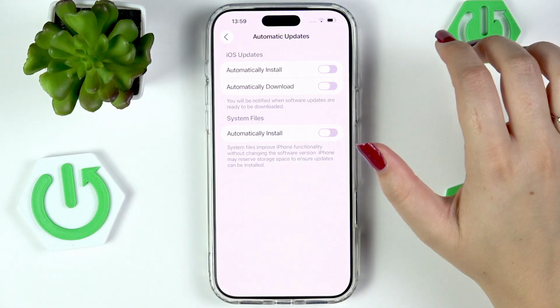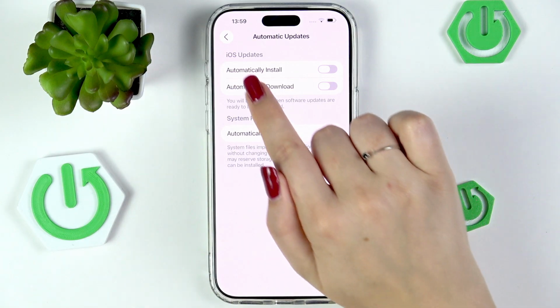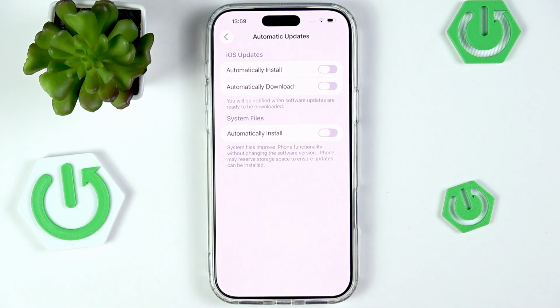if you've got everything turned off, simply make sure that you turn them on just by tapping on the switcher. So as you can see, we've got this option divided into two different options: iOS updates and system files. It's completely up to you whether you wish to turn on only one of those options.